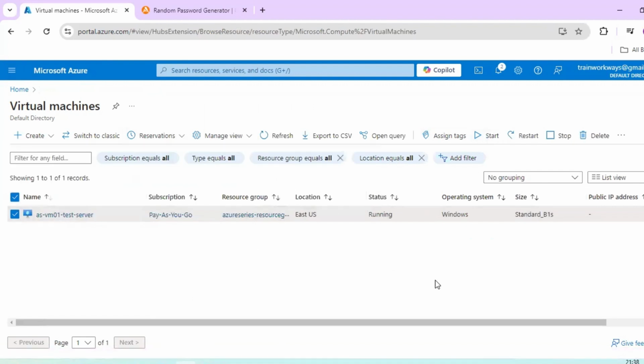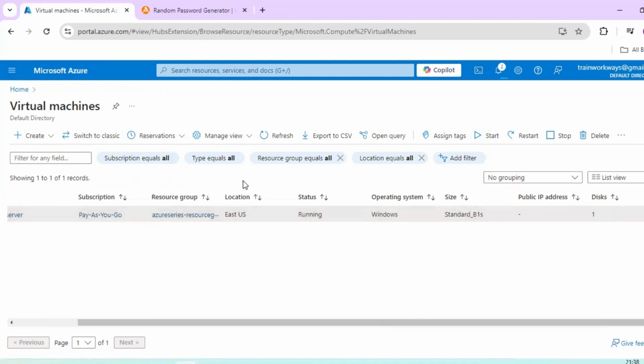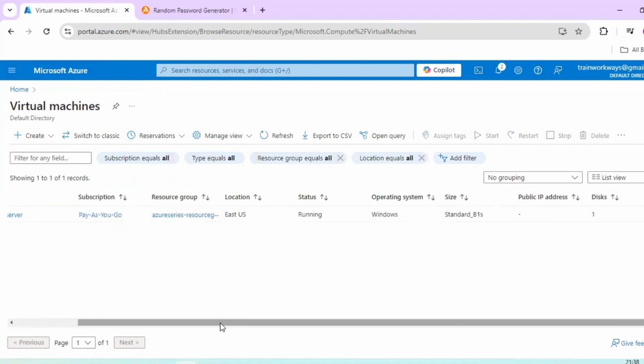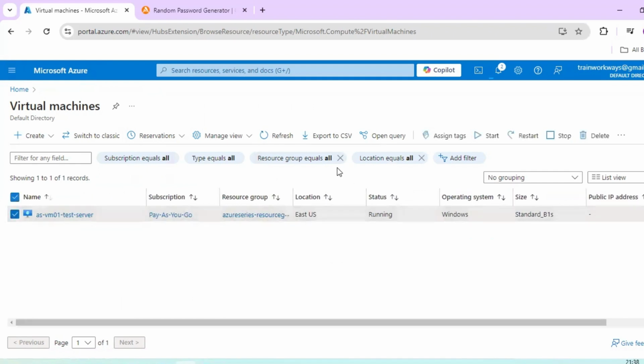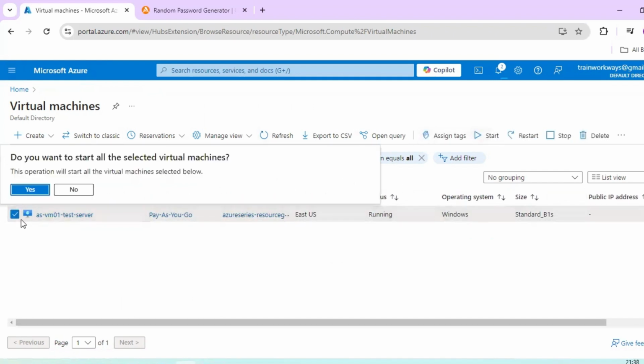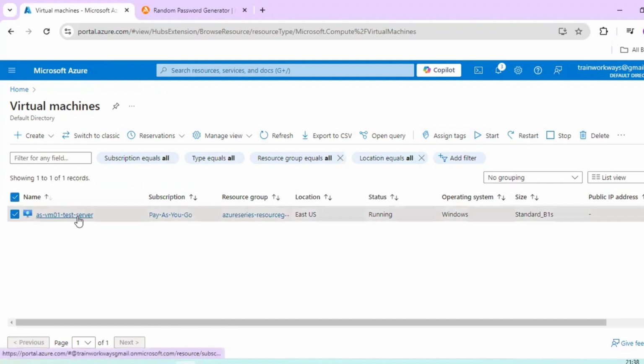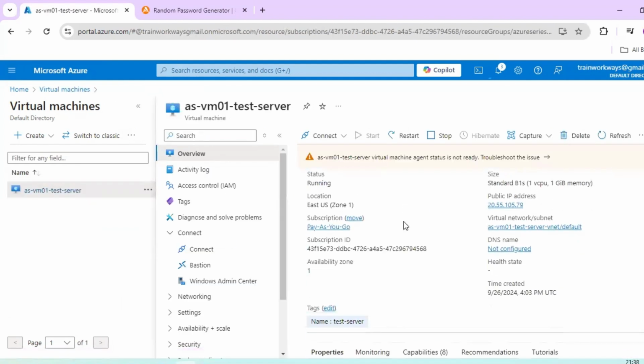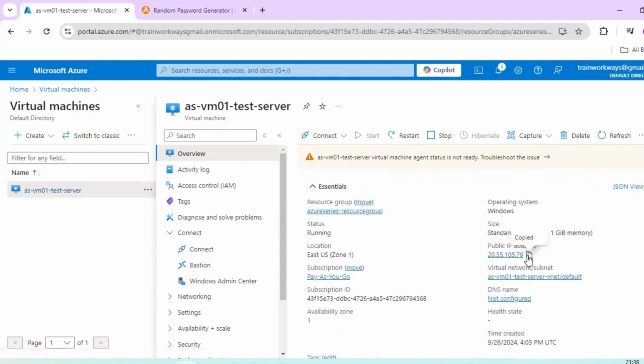So I am starting the virtual machine. Already you can see these are the details. Now I will be refreshing the page. Now I am going to click on the server. It is now in running mode. I'm going to the public IP address of the machine. You can see this is the public IP.